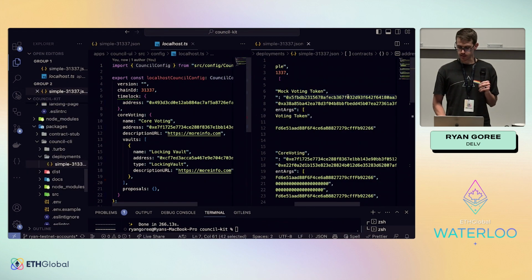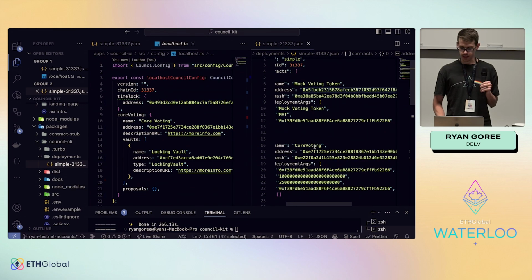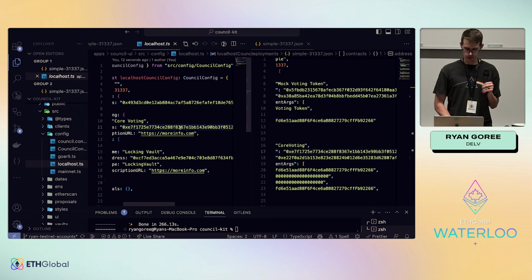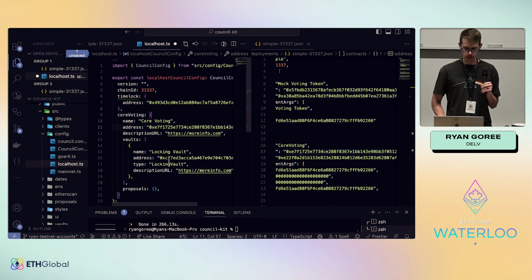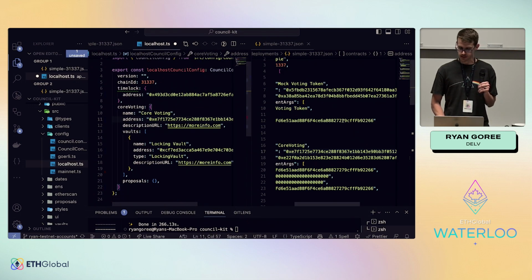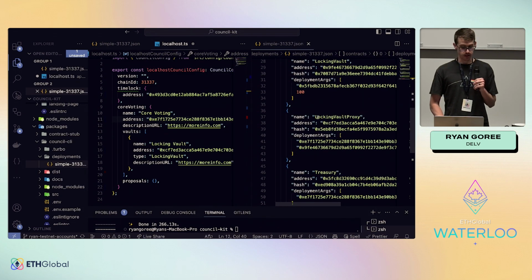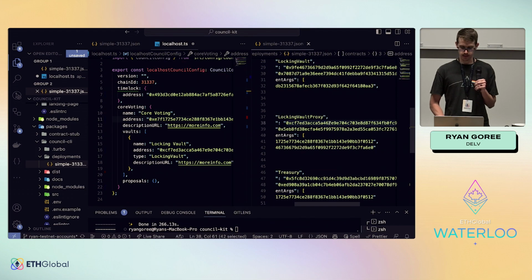So I'm going to copy some addresses over there. I need my core voting address. Right here. And then I just need my locking vault. We can ignore the time lock for now. We didn't deploy one of those. And for the locking vault, again, remember you want the proxy because that's the one that's going to be fixed.